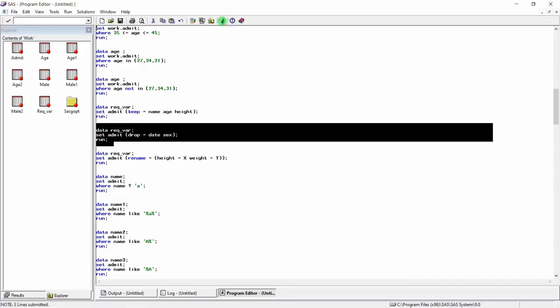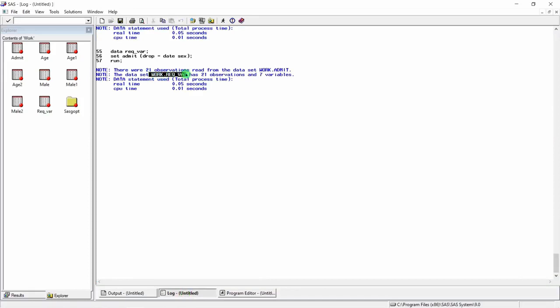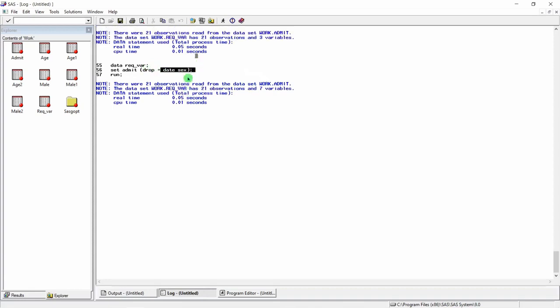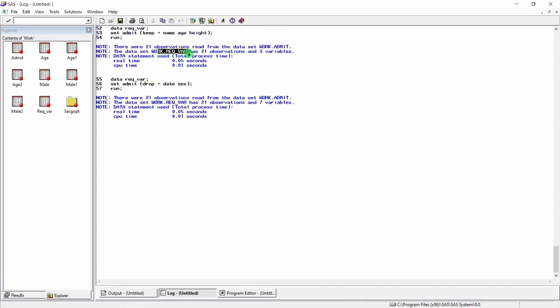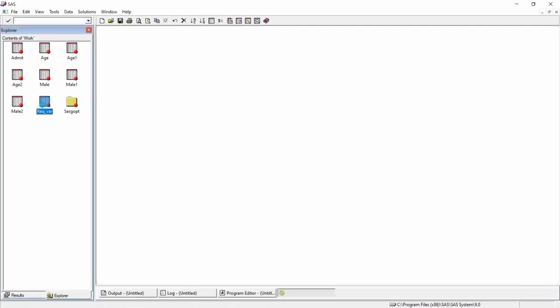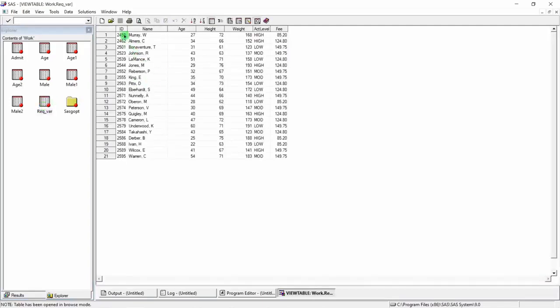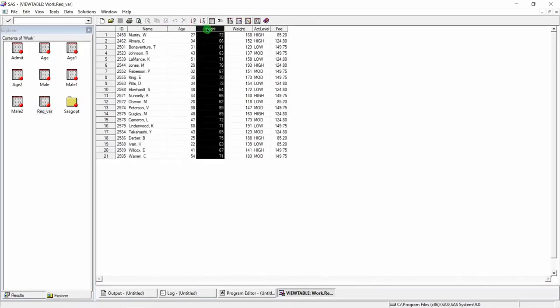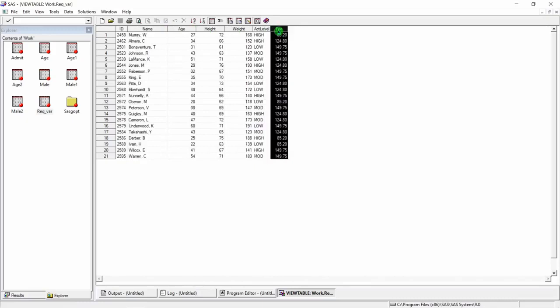I'll select and run, and show you the log. Here req_var has 21 observations and 9 variables because we're dropping date and sex variable. We have overridden this data here. I'll open req_var. Now we have all the other variables here except for date and sex. Alright, now I'll close this data.